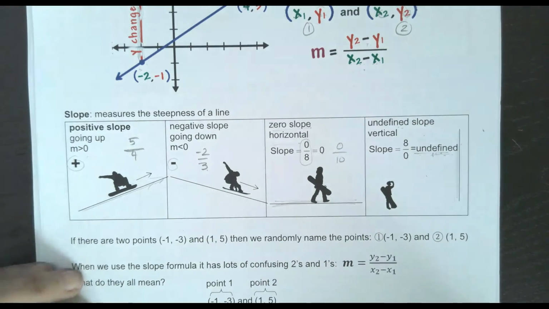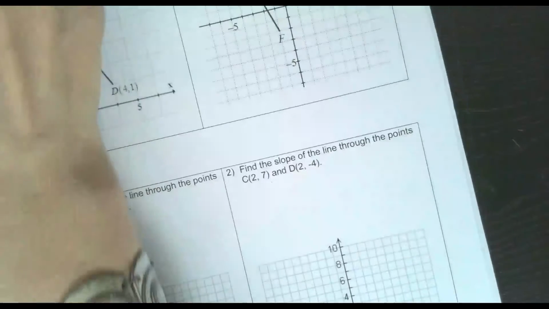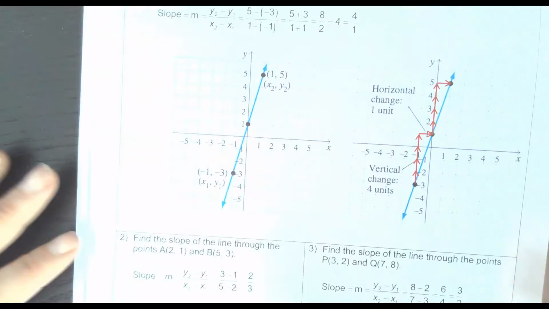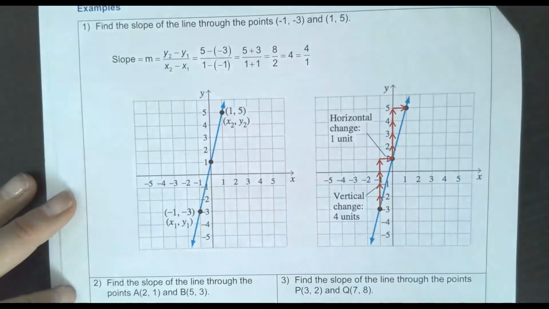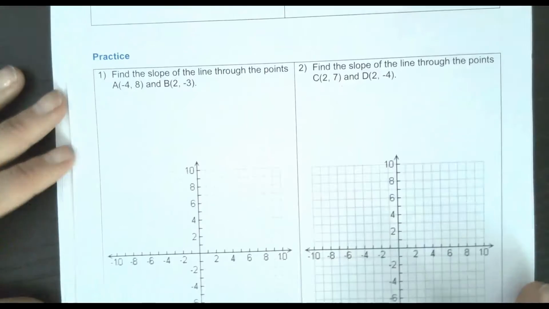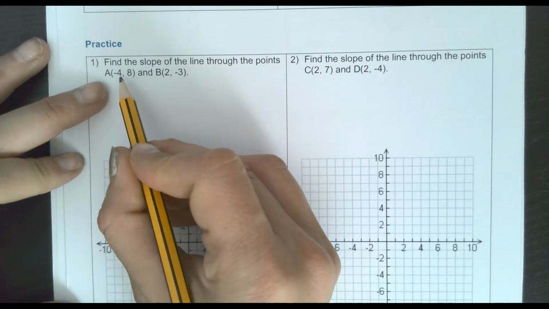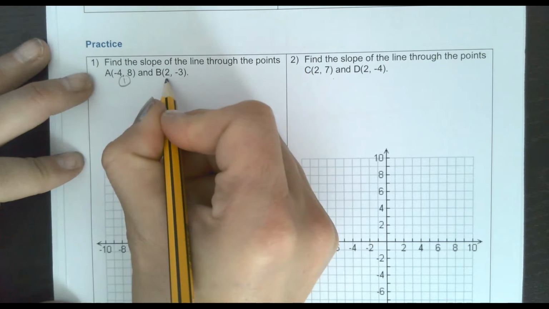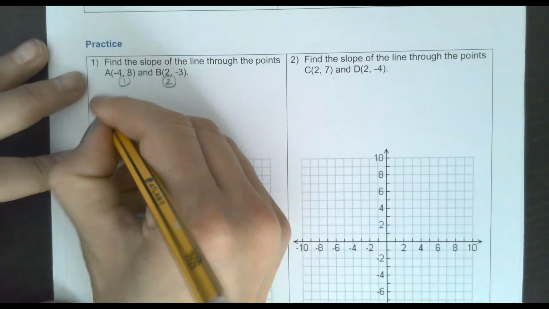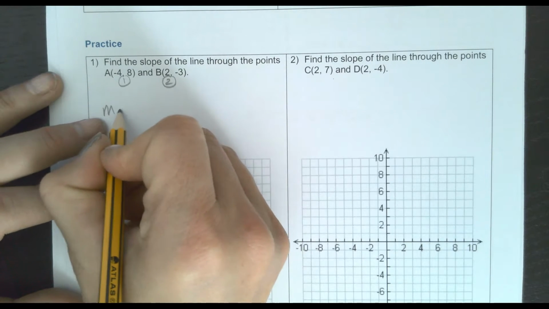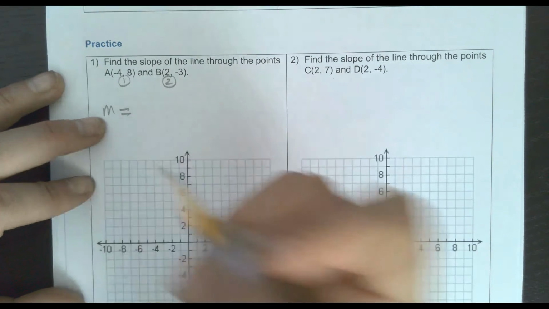All right, so let's do some examples. Oh, that's not an example. Just wait. We want to do examples. It says find the slope of the line through the points this and this. So I'm going to say it's point 1, point 2. My slope, I'm going to use an m. That means slope. I have no idea why we use m.